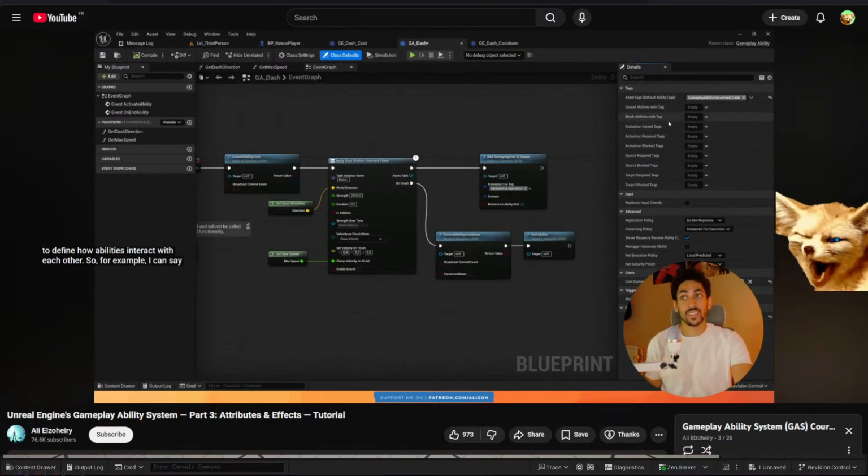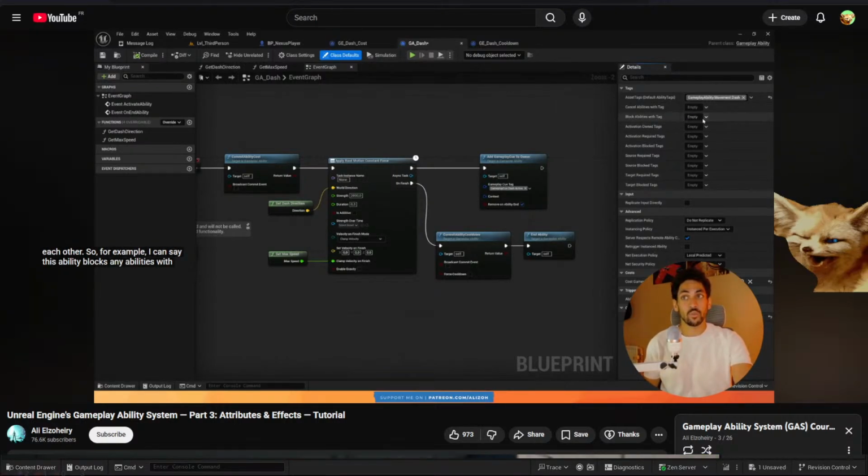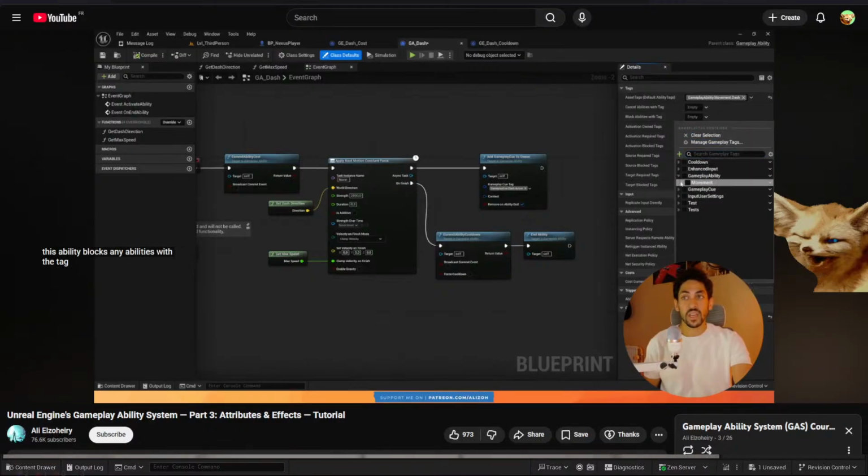So for example, I can say this ability blocks any abilities with the tag gameplay ability.movement.dash. So that means it blocks itself. Or I can just say it blocks any movement ability.